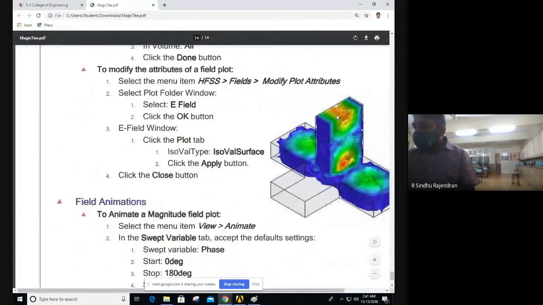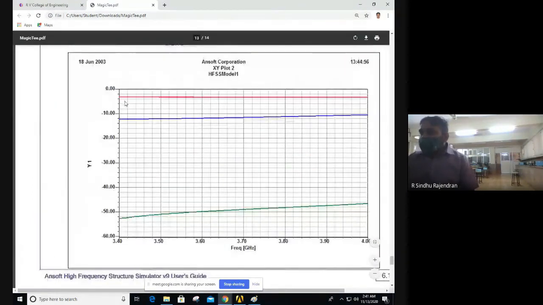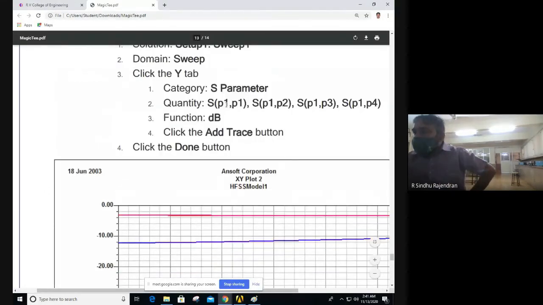If you take S12, this is S11, S12, S13, S14. Either two ports will have the same value because the power is divided. So the minus 3 dB is supposed to be S12 and S14. Since the two have the same value, the pink color overlaps with the two S values.